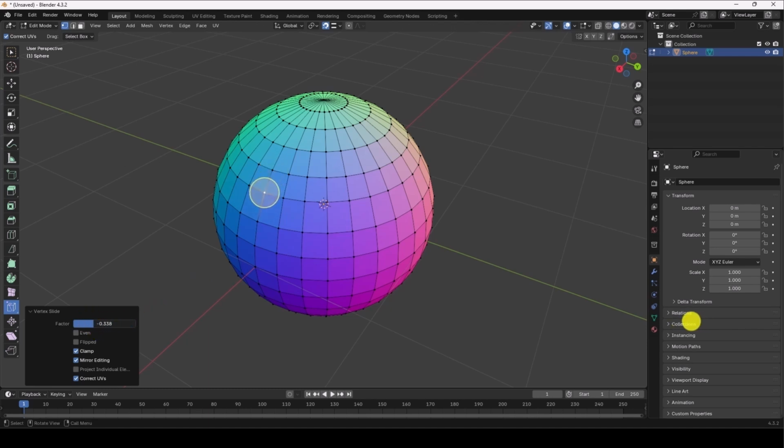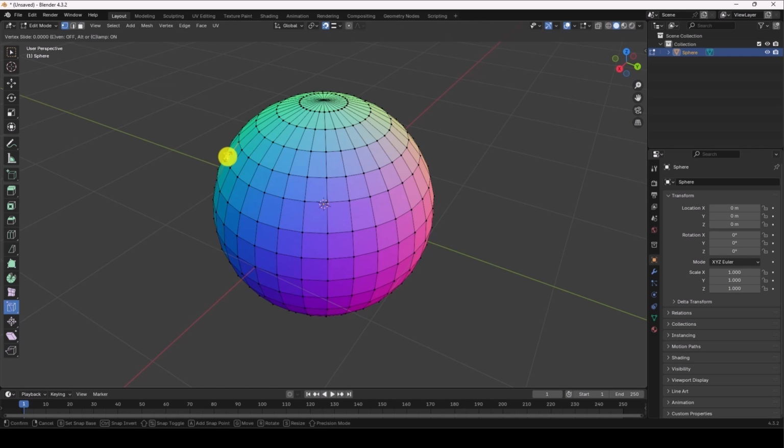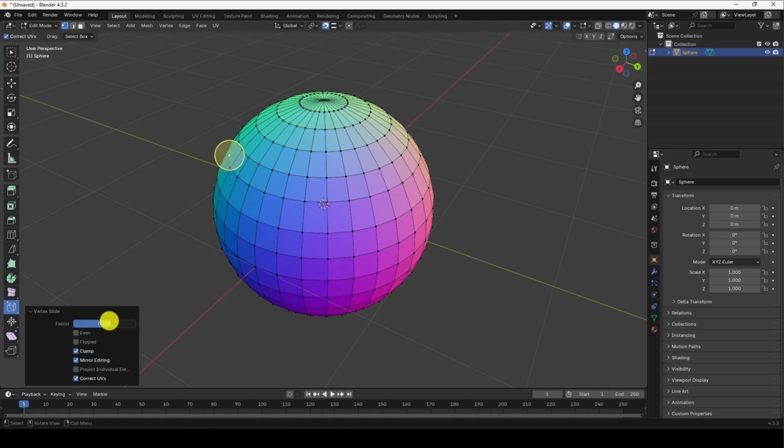This adjustment won't significantly change the shape of the object. For example, if I select another vertex and move it up or down, it will slide smoothly along the surface of the sphere. This is useful for sliding loops and vertices across a surface without altering the overall shape of the object.